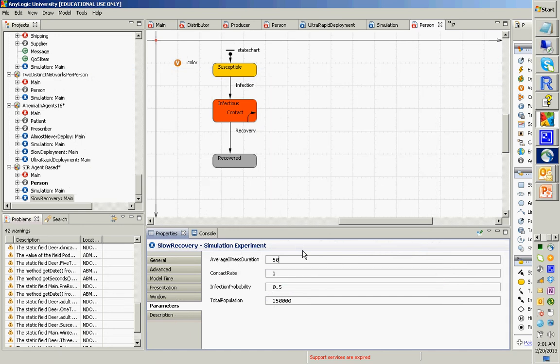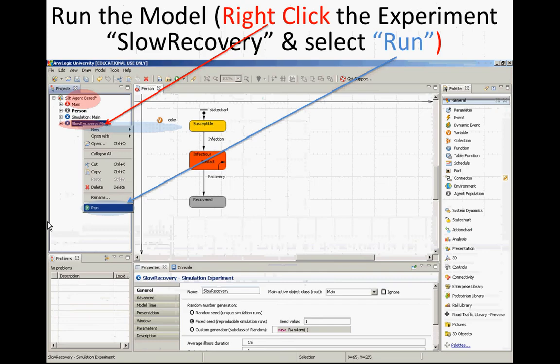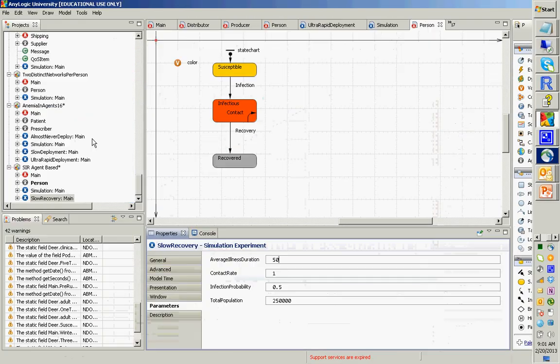Okay. So now what we're going to do is run the model. What do you think? We've just changed the duration of time that it takes someone to recover. Let's go see where this matters.